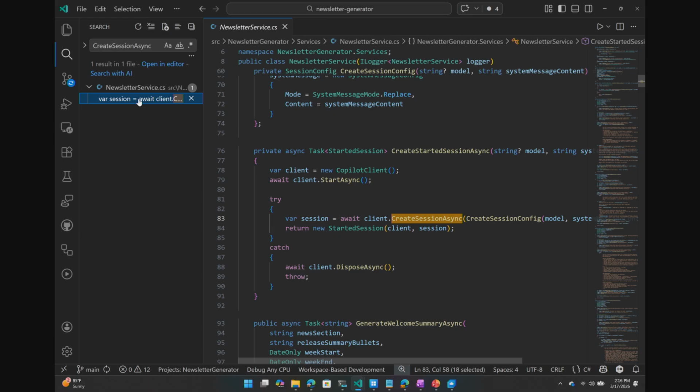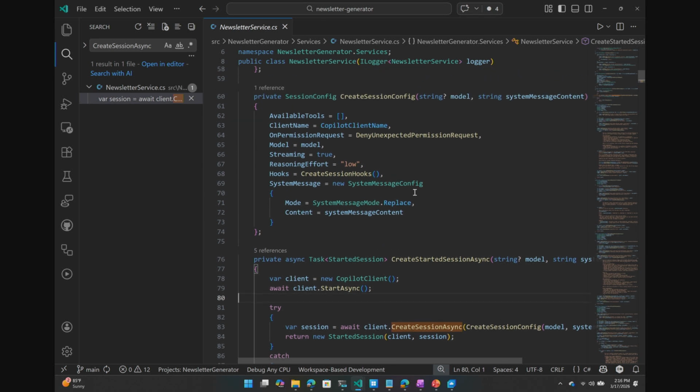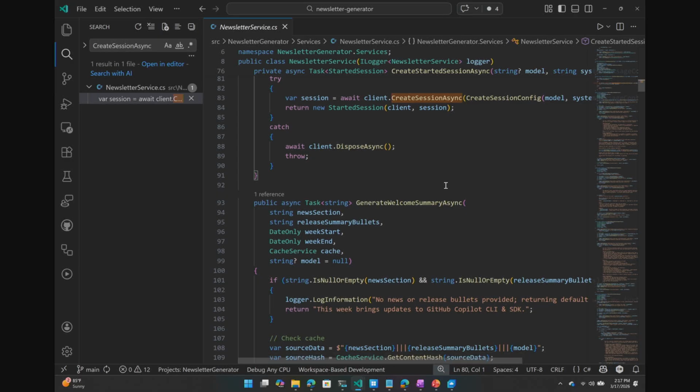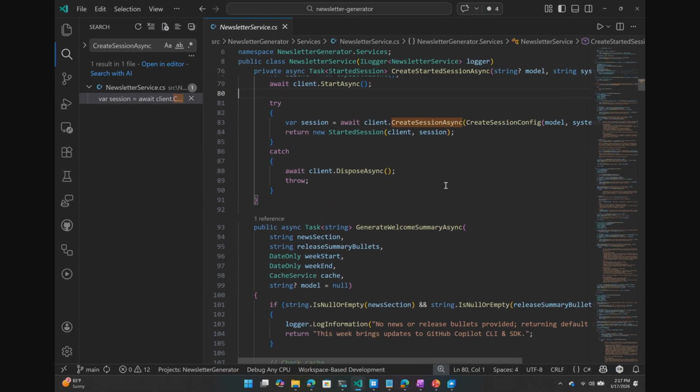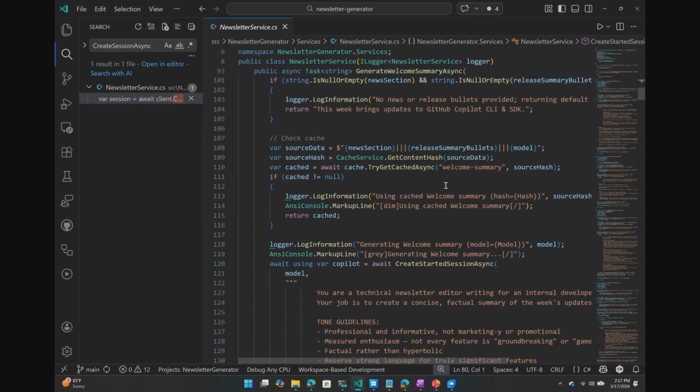There we go. So here's my newsletter service. Amongst all the random noise, we're just creating this session. We're setting some different things, for instance, deny unexpected permission requests. You have some other things. I'm using streaming mode. I'm setting the reasoning effort because I don't want to waste money on specific things. So the actual roll up is really pretty simple there.